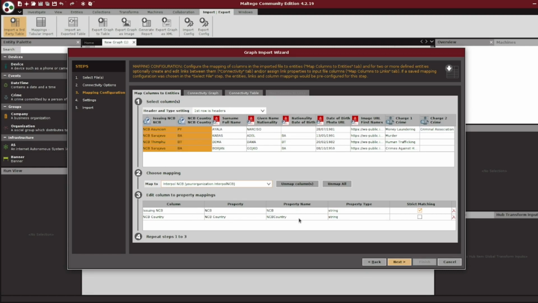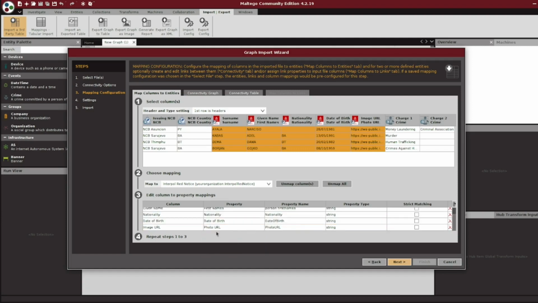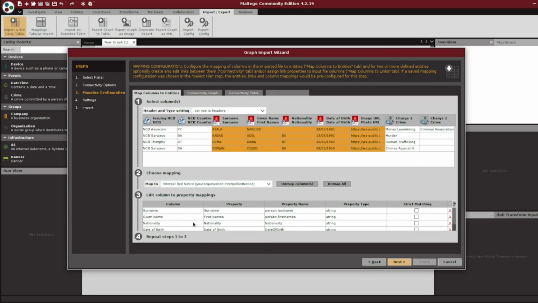If we click here on property, we can see the different property within the Interpol NCB entity that we can choose to map to. This one is actually correct, so let's move on to the red notice entity. As you can see, this one's a little bit mixed up. The data within our columns and the properties they're assigned to don't match up as they should. So I'm just going to go through and assign each one to the correct property value.